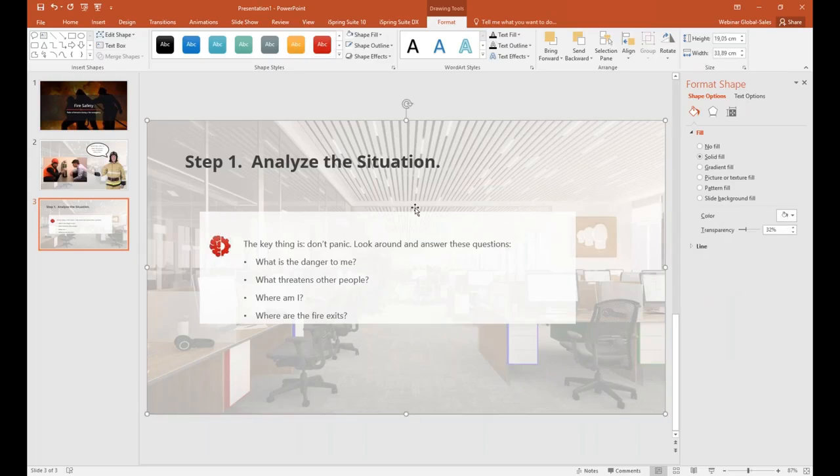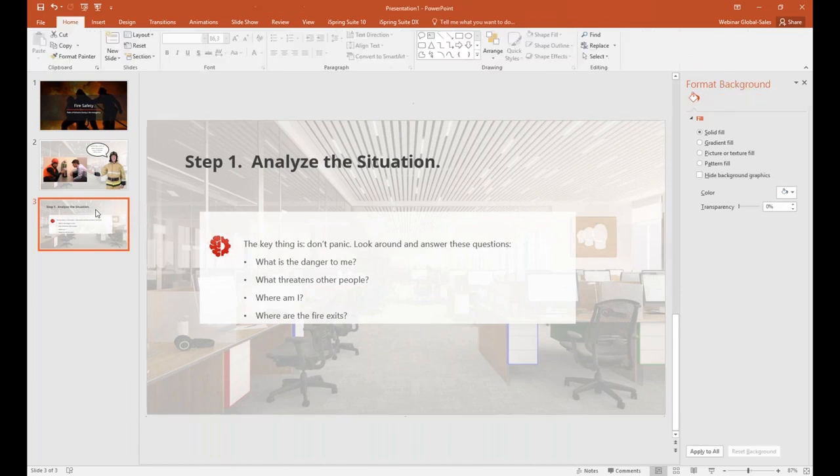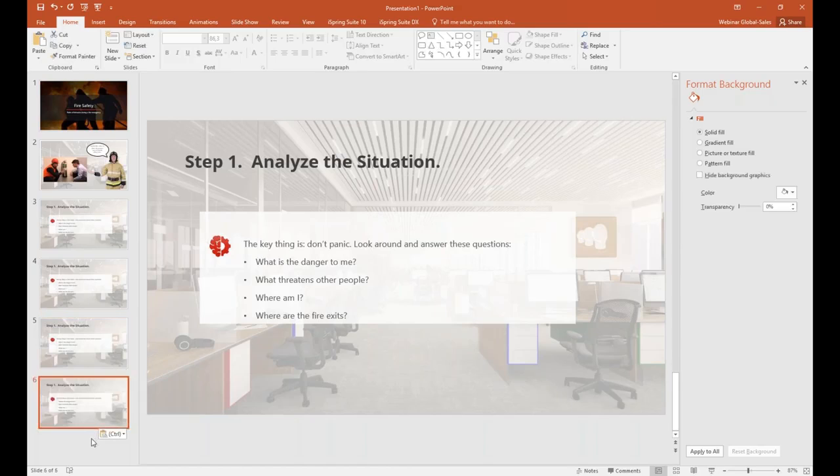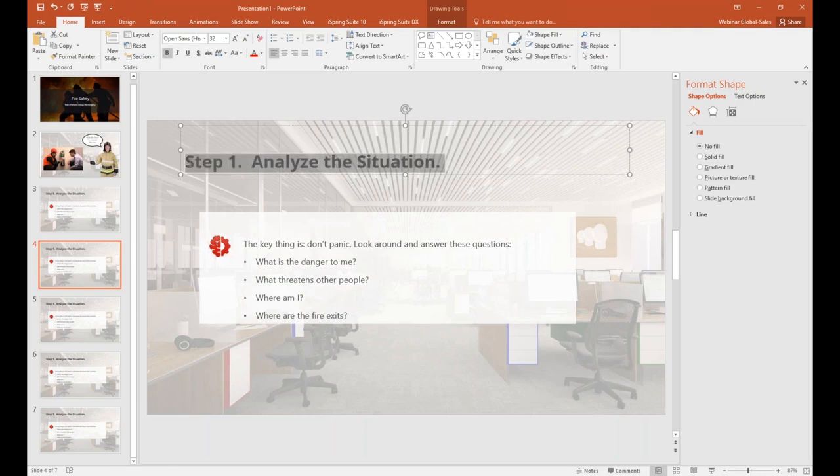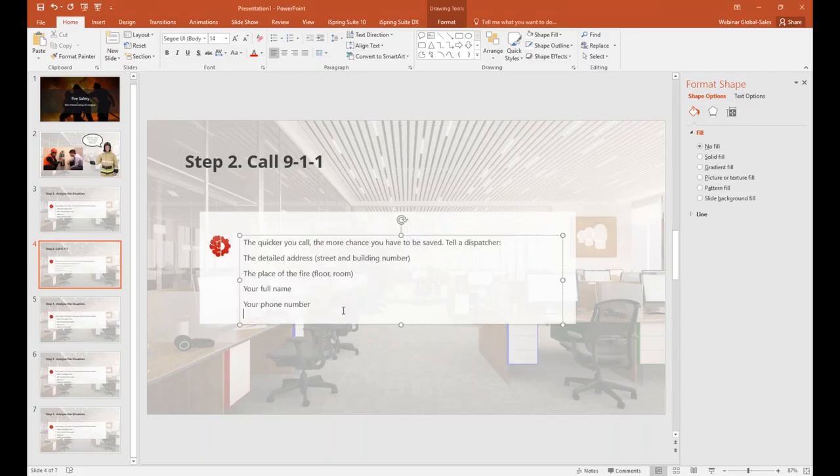Okay, looks great. Now, to save time, I'm going to copy and paste this slide number 3 4 times for my 4 steps. So let me do that. So we have step 2, 3, 4, and 5. Now, all I have to do is change the text in my slide. So we have our step 2 right here, call 911, and let's add a different description. Okay, let's once again change it to bullet points.